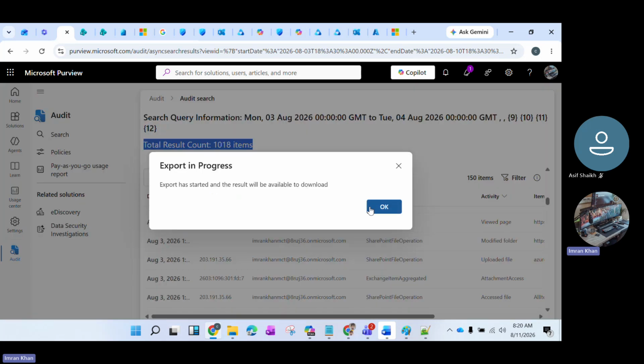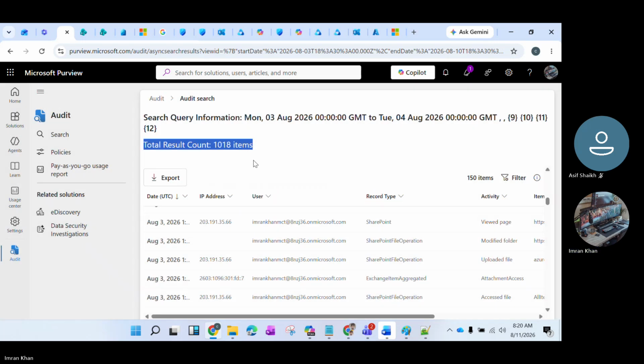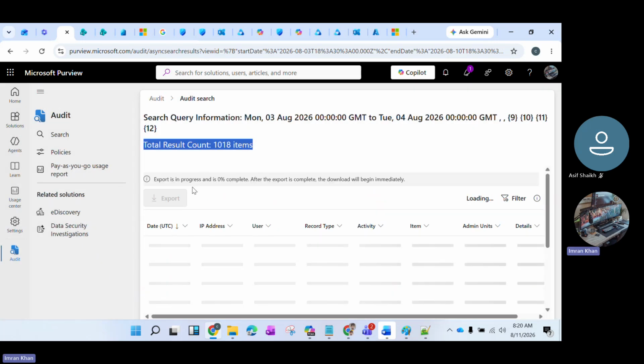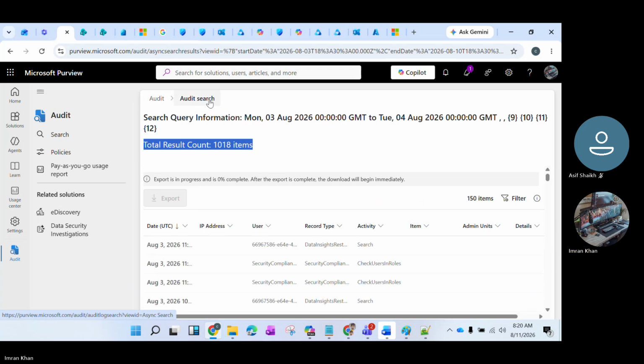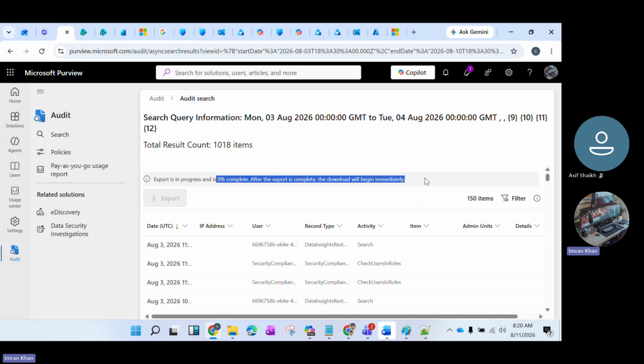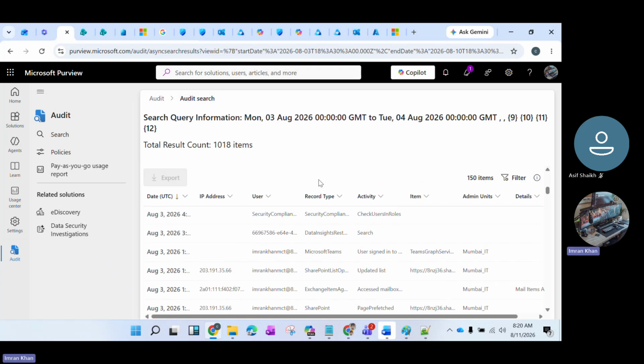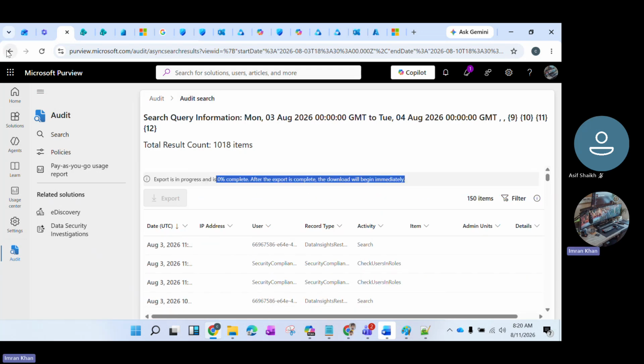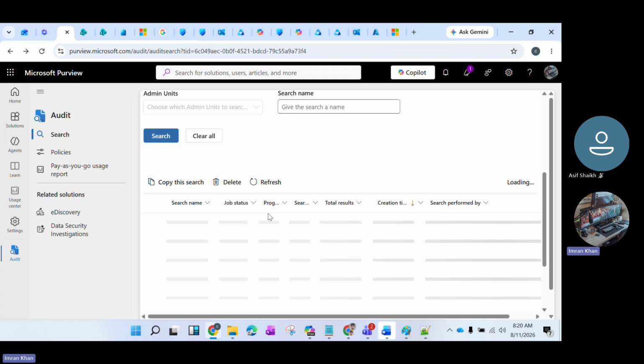So here is an option for exporting. If you select this one, it goes to exporting your data. It takes some time, and then exporting is in progress, 0% completed. After the exporting is completed, the download will start immediately. So I'm going back to my search, to what exactly we are searching.